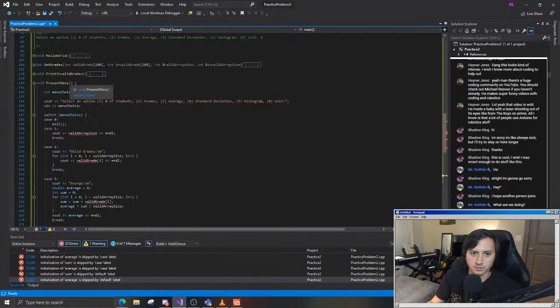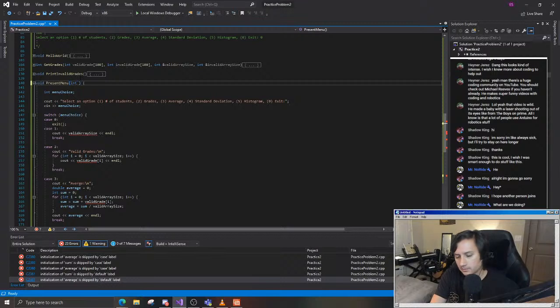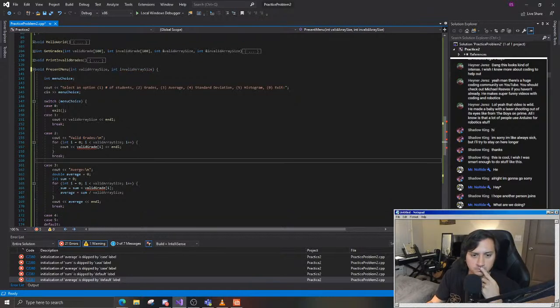And we're going to come back to the function and put these in here. Valid array size and invalid array size. Like that. You have to declare this one as well. Am I also going to have to provide the string? It looks like I might also have to provide the string. Shoot! Yeah, I have to provide the string as well.